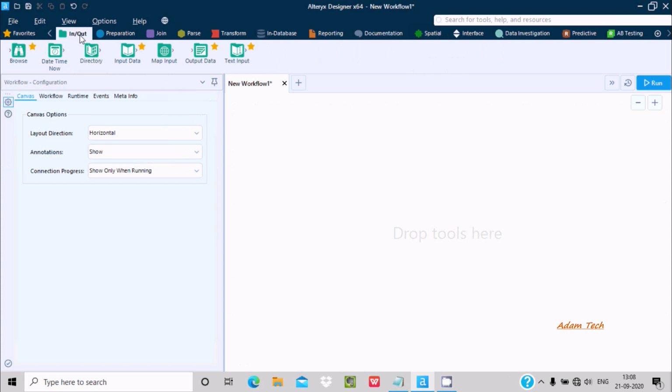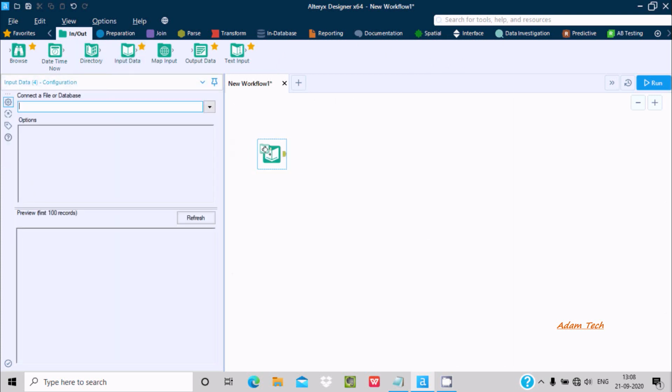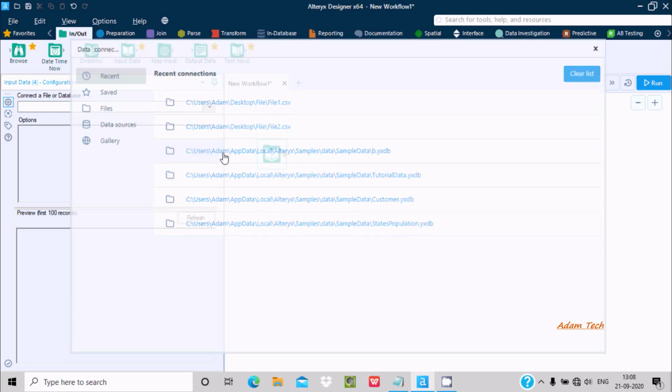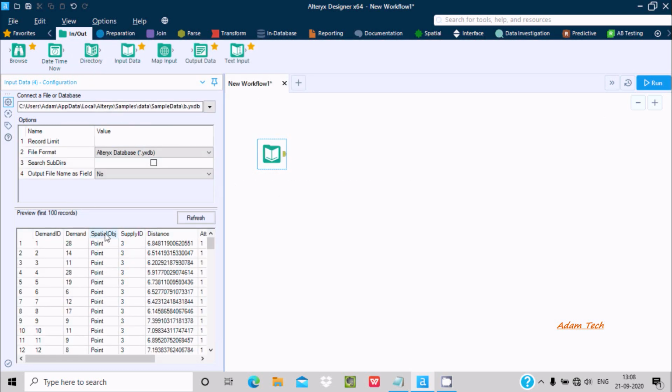So let's go to the Input/Output tab and drag this input. The table or the file must have a spatial object. If I click on this, you can see a spatial object is there. Point is the row, and we can create the coordinates here. We can give X and Y, like demand ID, demand, or we can give demand width, supply ID. It must be numeric.